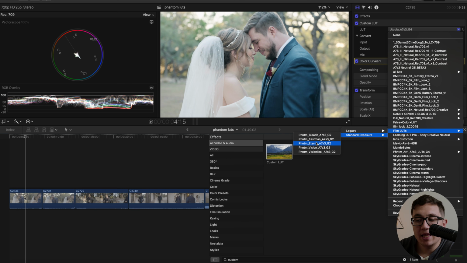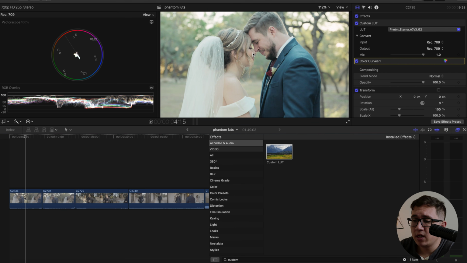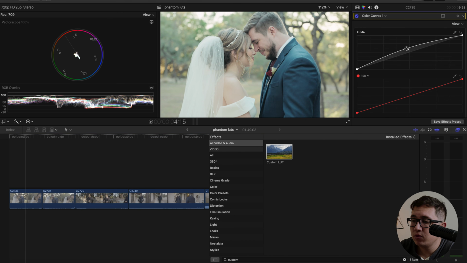The one that I like to use a lot for skin tones is the Eterna, and Eterna is based off of the film, I think it's Fuji Eterna or something. It's a film stock that was used in Hollywood a long time ago, but basically the Eterna gets you really nice warm skin tones. I think it might be a little too pushed over, exposed a little bit. We can just bring down the curve just a tad. And let's take a look at this one now.